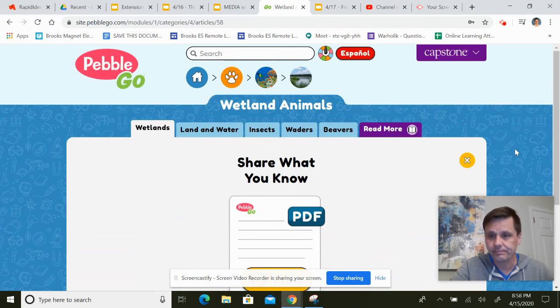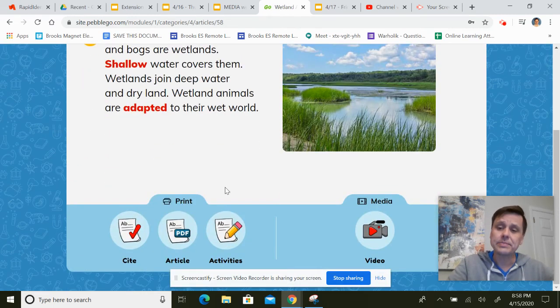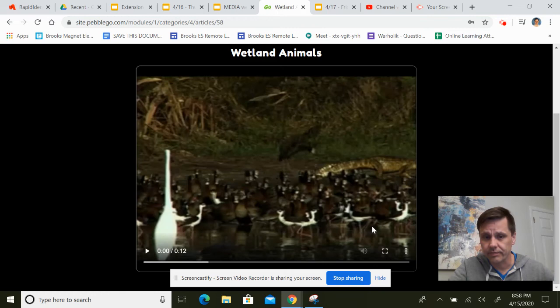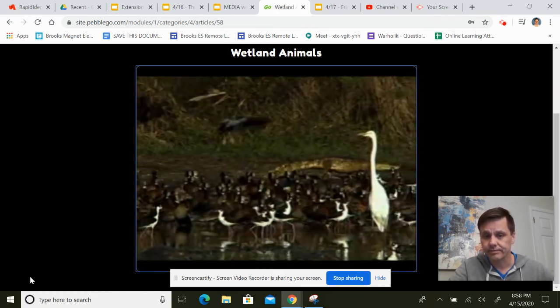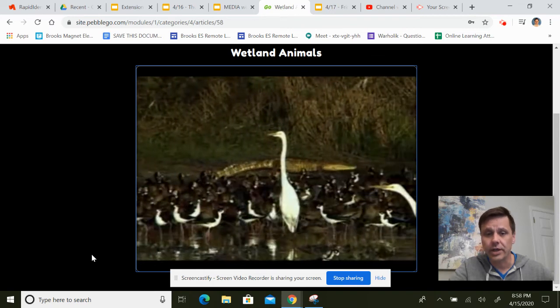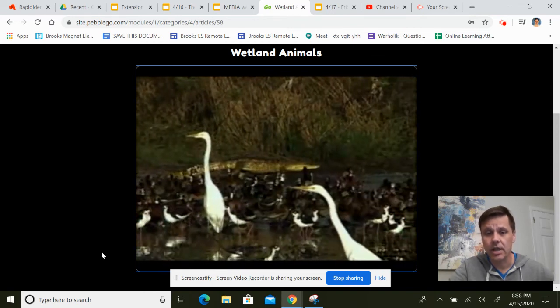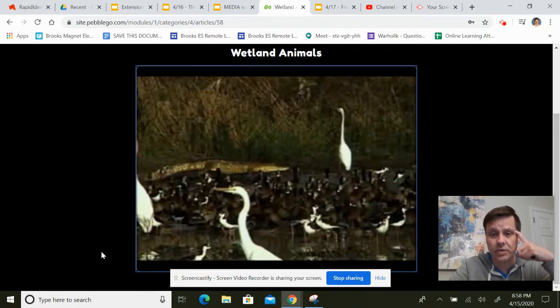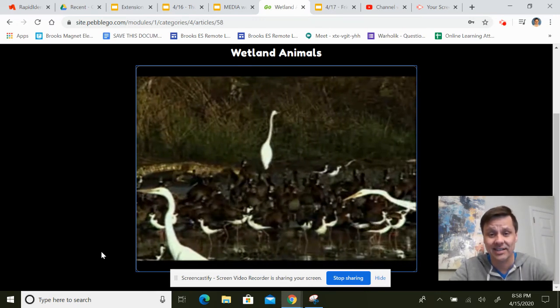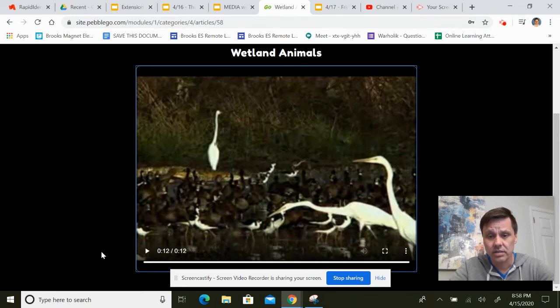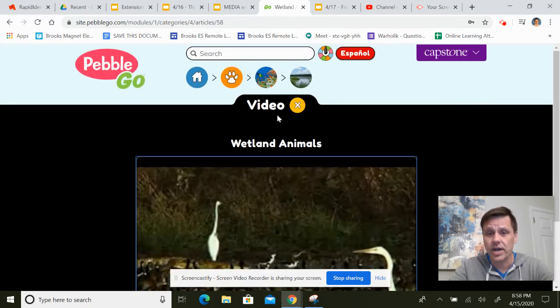And then for this book only, and all of the books have a media, sometimes a section, sometimes they have more, sometimes they don't. This one has video. So if you click on it, it's going to show you what a wetland looks like. And there may or may not be sound with it. It's okay if there isn't. But ooh, this is helping me answer that question, what animals live there, because I see an alligator, I see storks. So you can use your powers of observations to answer some of these questions.